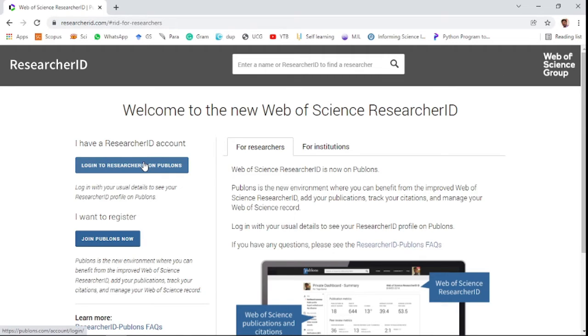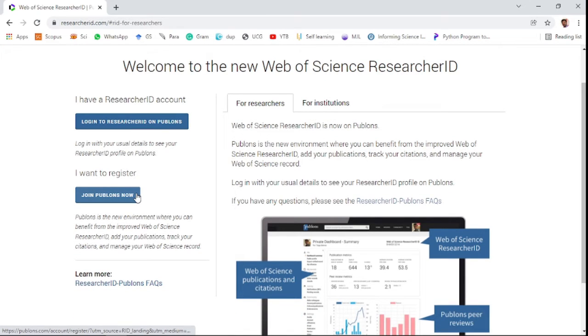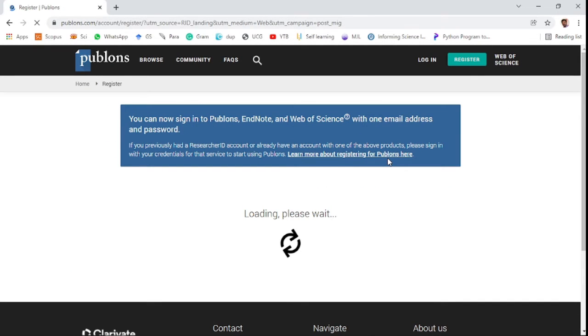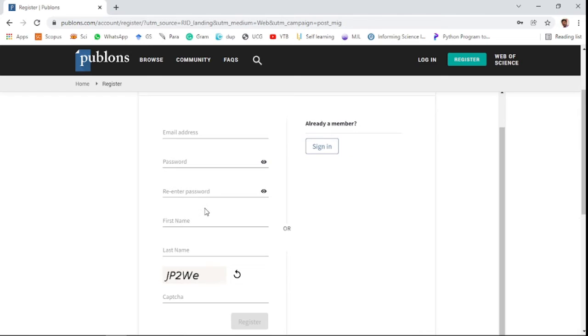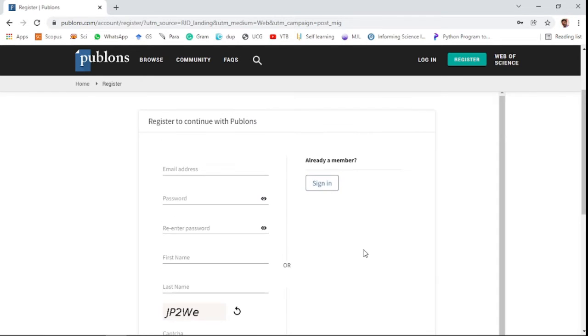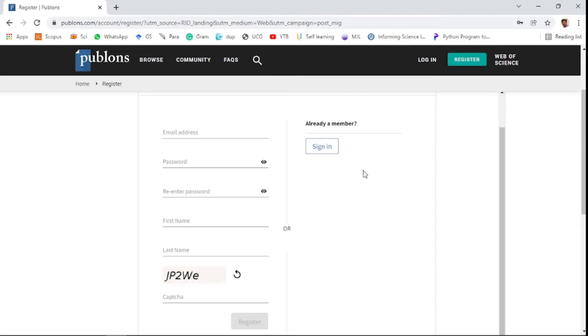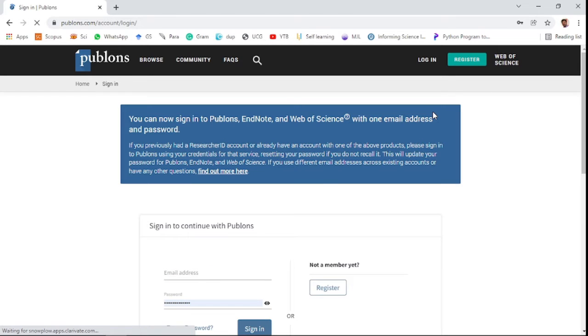Okay, so I already have one, but I will show you a demonstration of how to register in Web of Science. If you do not have an ID, you can try to register yourself. Email, password, retype, first name and last name and captcha. You can create with the help of these things. Then you can go to login. The verification mail will be sent to your registered mail ID. After clicking that link, you can get your login ID and password.